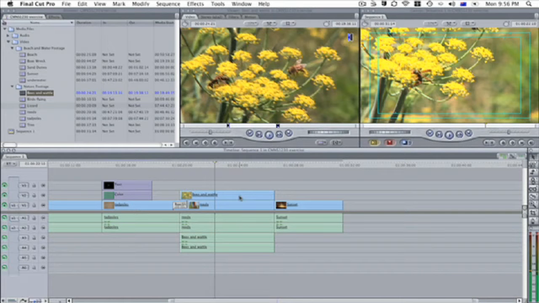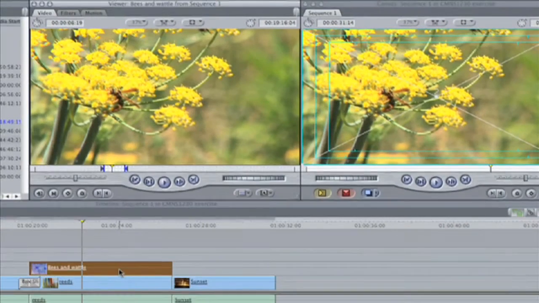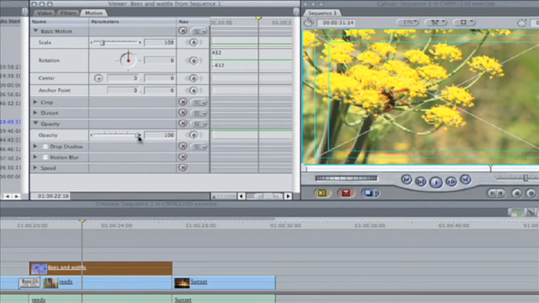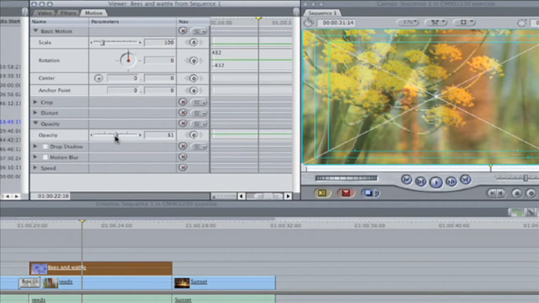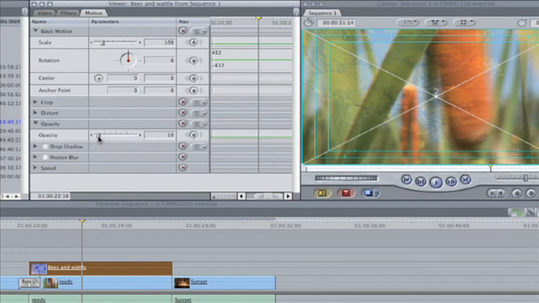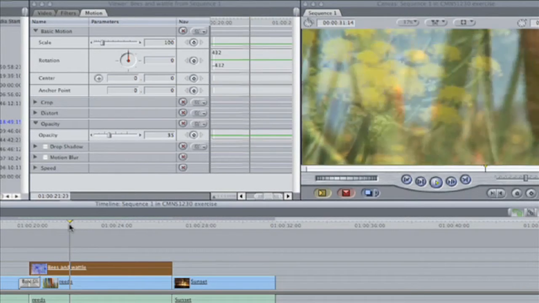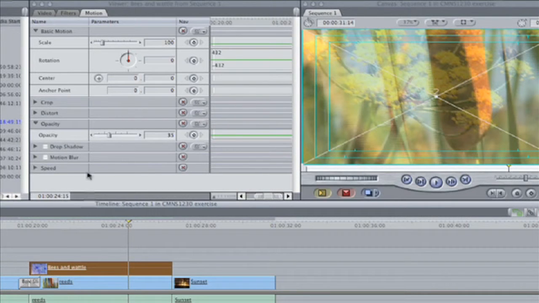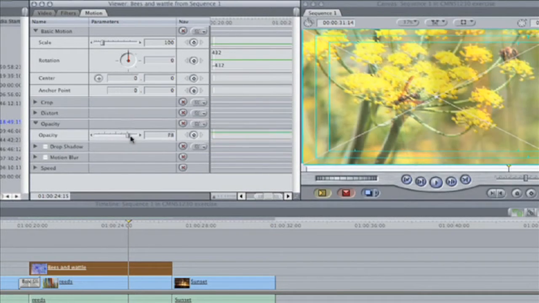What we could do is, if I was to double click on my bees and wattle and go to motion, I could change the opacity of that top image. So I could actually reduce how opaque it is, so I can start to see the reeds underneath. And you can see there, if I do that, that they will now play on top of each other like that. So that's one option I could use.